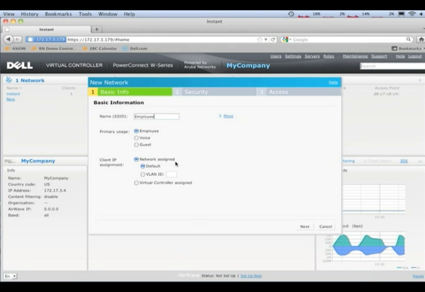And then we get to client IP assignment. By default, this will place clients on the same network as the Instant APs. If you want to create a separate VLAN on your wired network, you can specify a separate VLAN ID here, or you can have your wireless clients segregated into an internal VLAN on the Instant AP and run it that way if you wish, but most of our customers will leave it as default, so we're going to leave it that way for here.